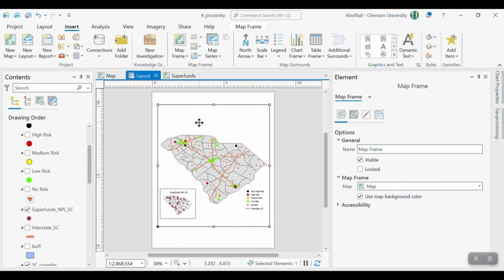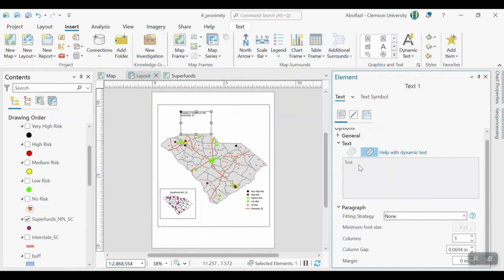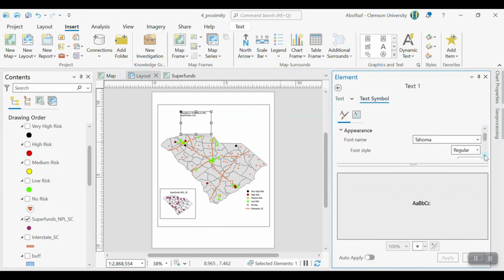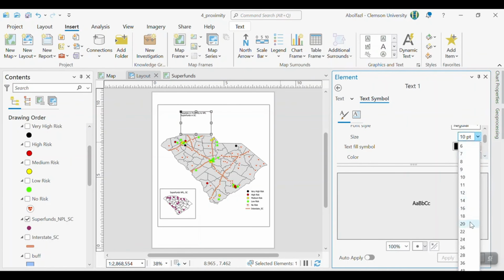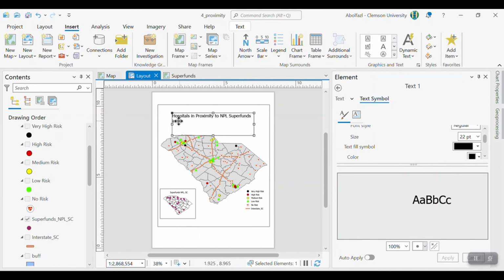Right, and then also here I can add another title. So insert title, and I'm going to call this Hospitals in Proximity to National Priority Superfunds in South Carolina. Alright, so here you may increase the font size. If you go to the text symbol, use probably 22, and then apply and OK. And so these are the hospitals in proximity to National Priority List Superfunds in South Carolina.